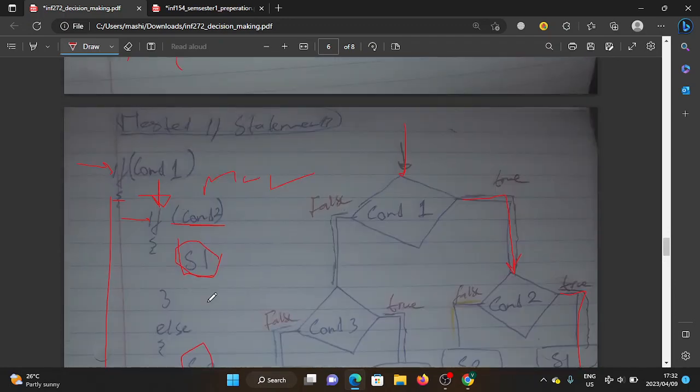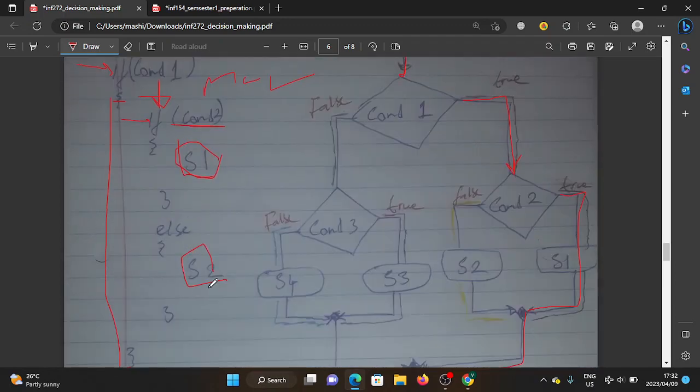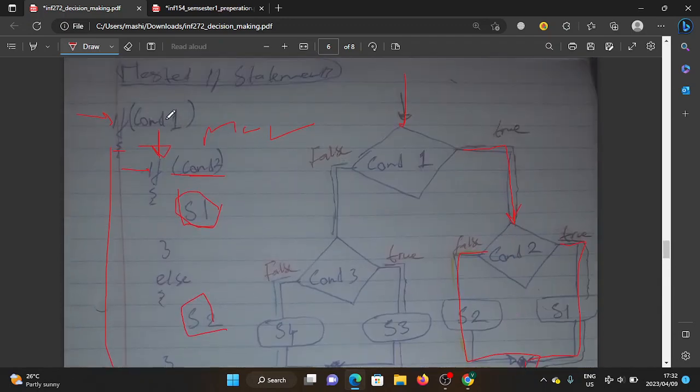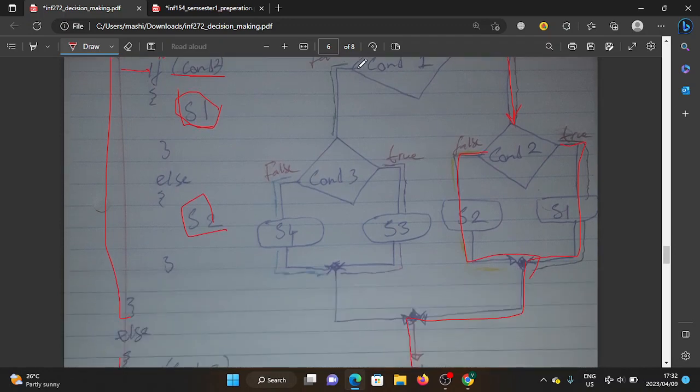Then we are inside here. If this is true, we execute this, we are done. Else we execute this. If this was false, we execute this. So if condition 1 was true, but the second condition was false, we were going to choose the S2 path. Then at the end we move to the next instruction. Then what if condition 1 was false? If condition 1 was false, we were going to choose the else path.